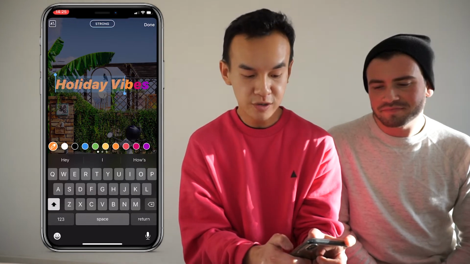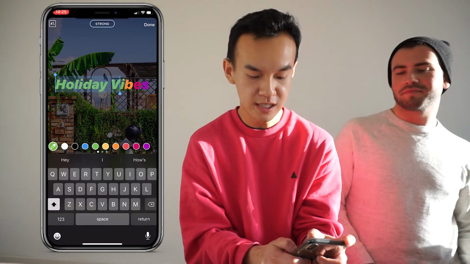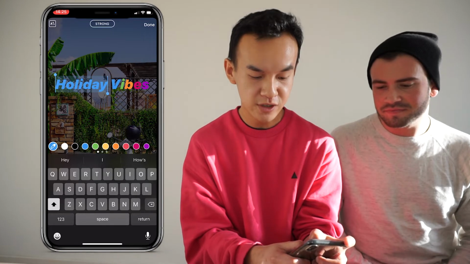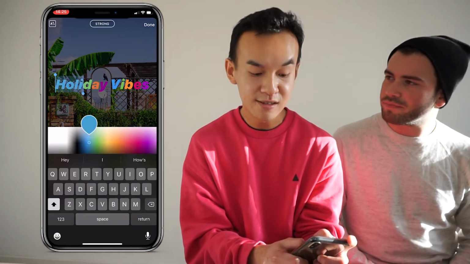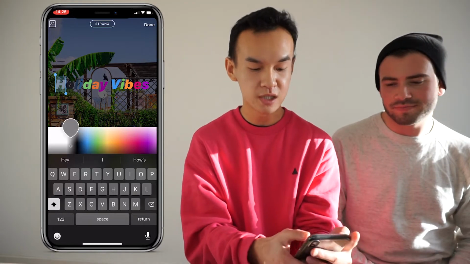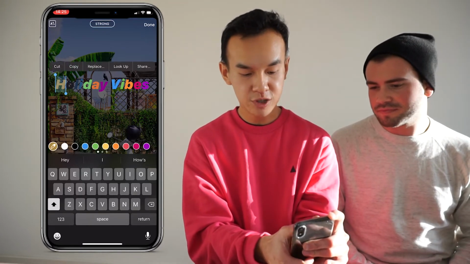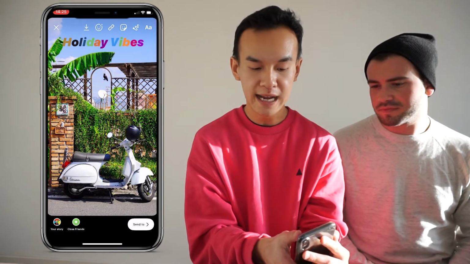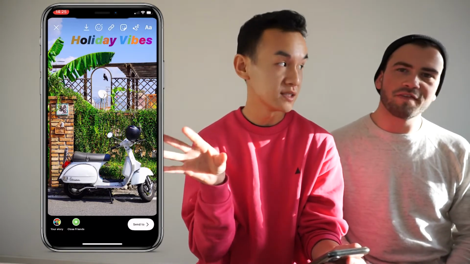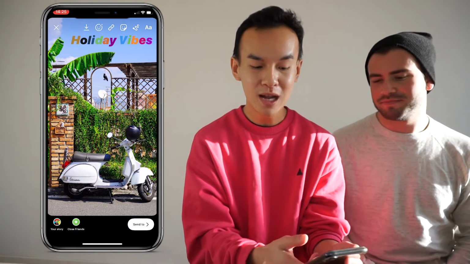Or another trick is you can hold down the colors, and you can choose any of the colors to make it more of a gradient throughout. So I'm just doing rainbow. Exactly. And then you just press done. I'm just going to slot it here on the top, saying holiday vibes, and then I'm going to give the text a bit more extra power and finesse. And I'm going to put a line in it.